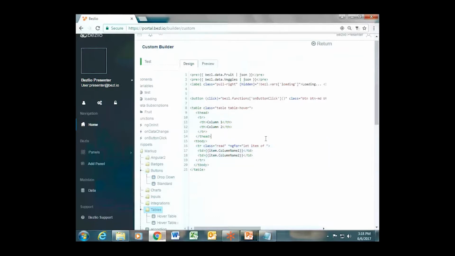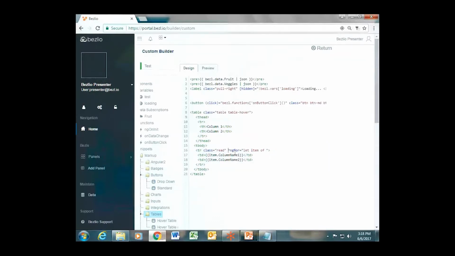And the main part of this table here is this ngFor. Now, this ngFor is an Angular component, and this lets us loop through an array to populate this data table. First, we can name some of these table heads. Type, color, and price. Similar to the object itself.